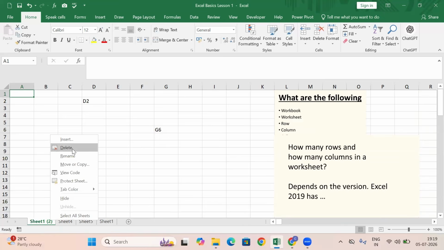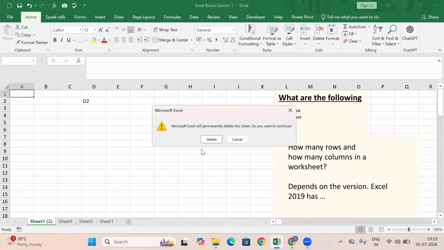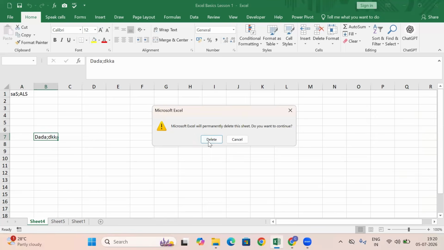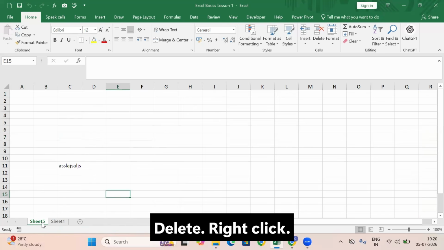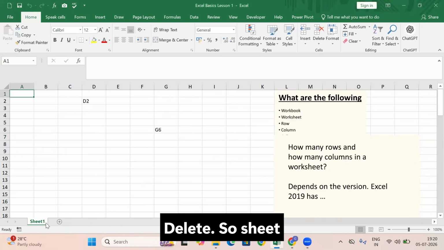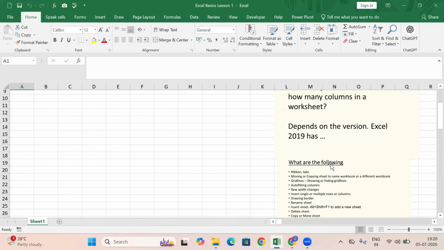Now removing: right click, delete, right click, delete, right click, delete. So sheet 1 is there. I want it.